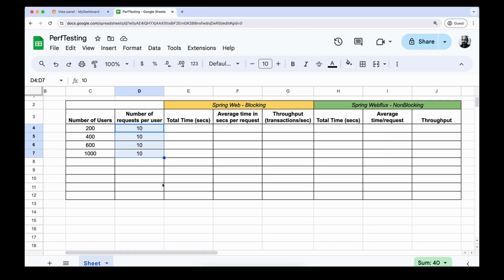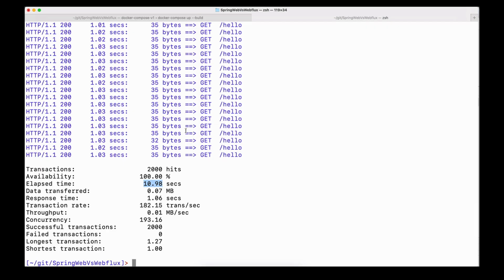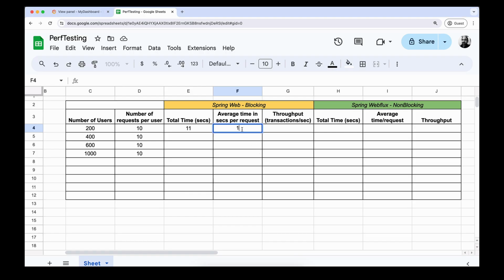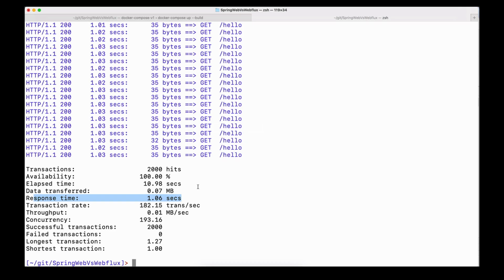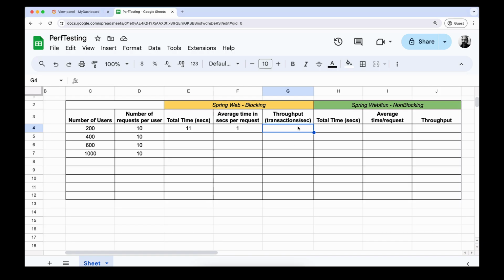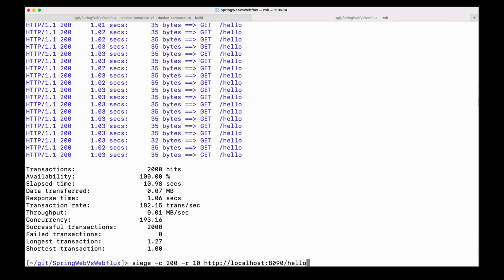So let's go to our sheet. 10.98, let's just say 11. And the average response time is 1.06, so let's just round that to 1 second. And the transaction rate is 182.15, so let's just mention 182. Now the same test will run, but for the WebFlux application.